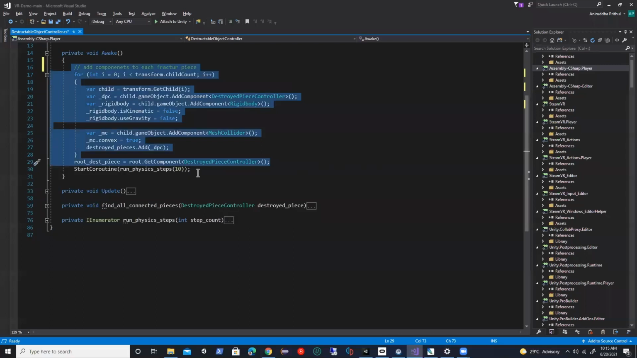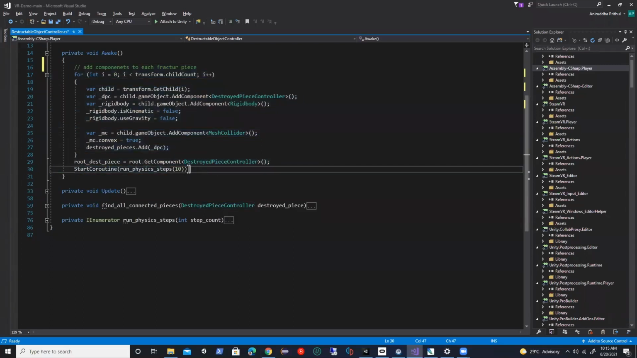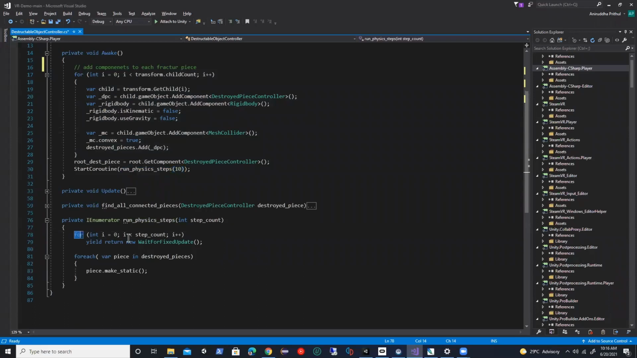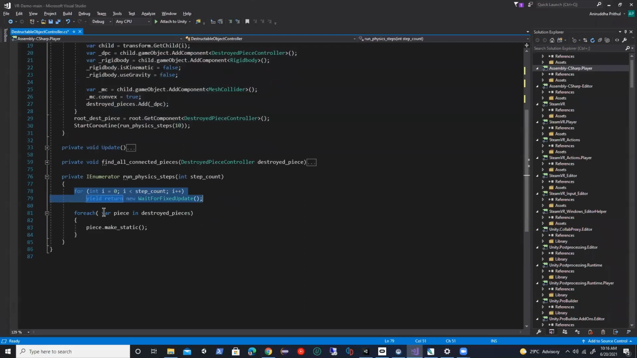So going back to the code, the last line here you see is a coroutine that will run the physics for 10 steps. I've just arbitrarily selected 10 here. You can experiment with different values. What it is doing, if we go to the code here, is waiting for fixed update for 10 iterations. So it will wait for 10 fixed updates. And once that is done, it is going to do something with each of the fractured pieces. And what we are doing here, I'll explain later.